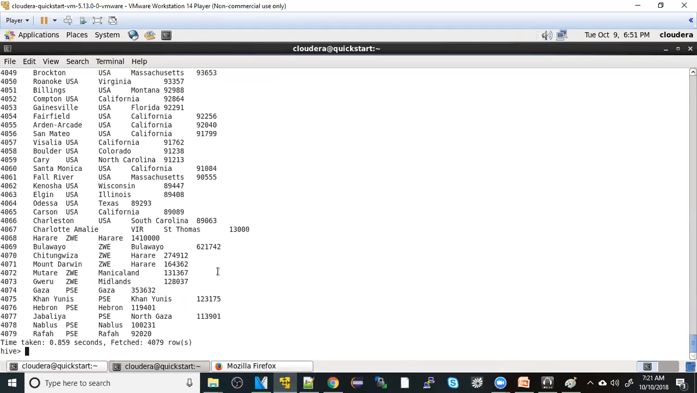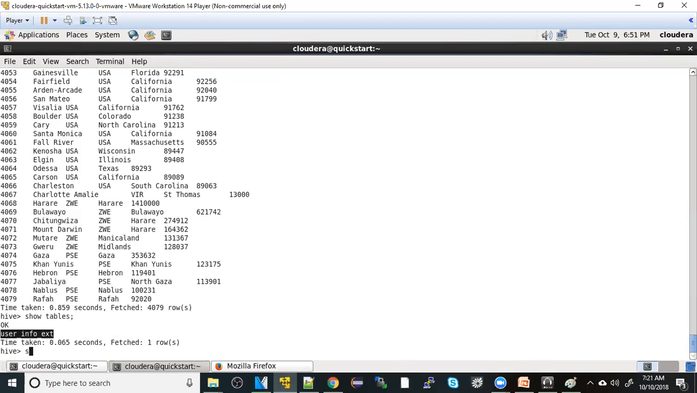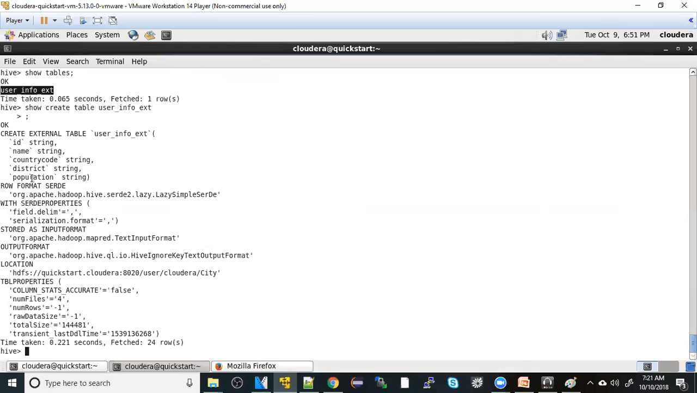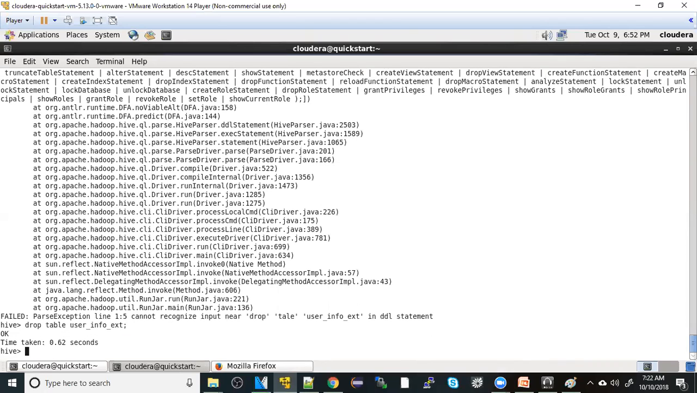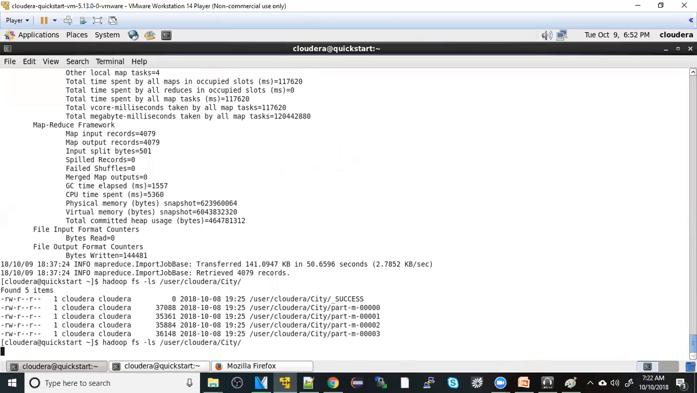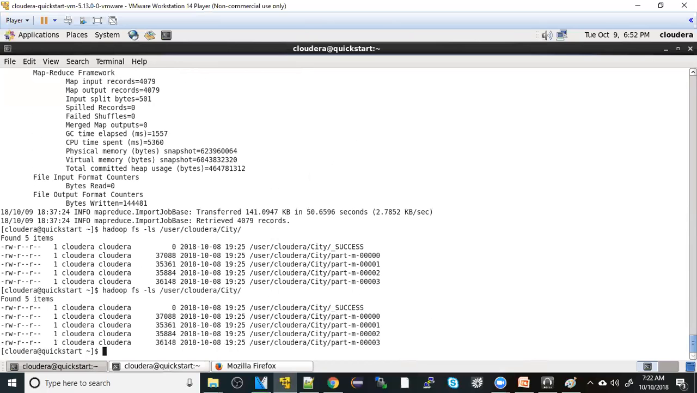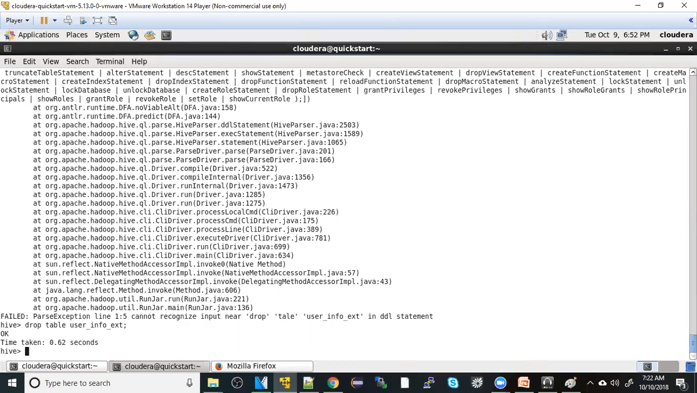It is nothing but metadata, just a virtual table. If you show tables, you can still see the table, and with show create table user info ext, you can see how you created it. But at the end, it is just an external table, just metadata. If you drop table user info ext, the table is deleted, but the record is not deleted. The record is still there in the blocks. That's what Hive is.